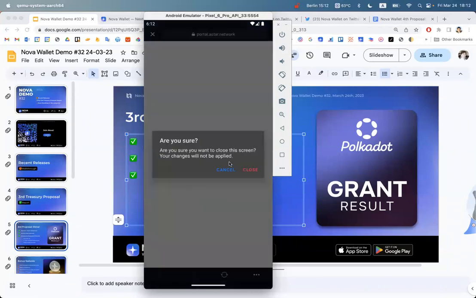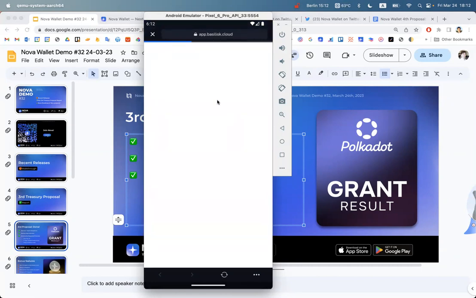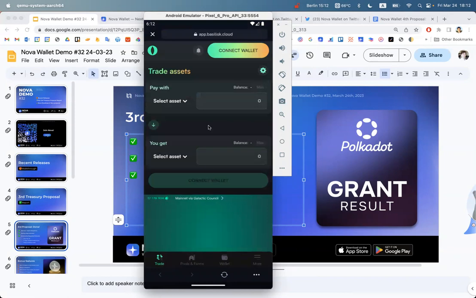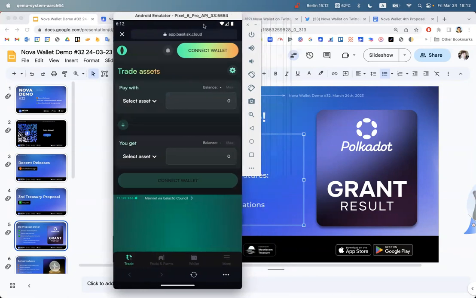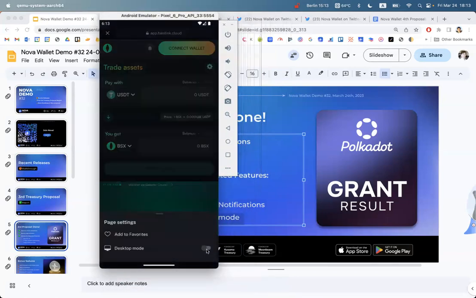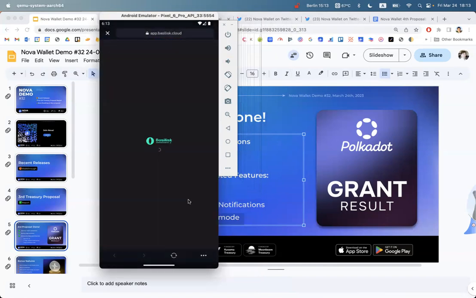So it seems that it takes time to open the Astar app. Let me demonstrate on another DApp, let's say Basilisk. Whenever we go to Basilisk, you can see that the interface adapts to the resolution of the mobile UI, right? It even has tabs like a mobile application. So this is really good. The Basilisk DApp doesn't need the desktop mode, but we can still turn it on, and that will allow us to see how it will be rendered on your laptop or on your PC, right?